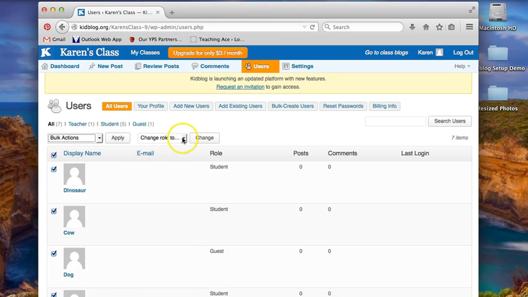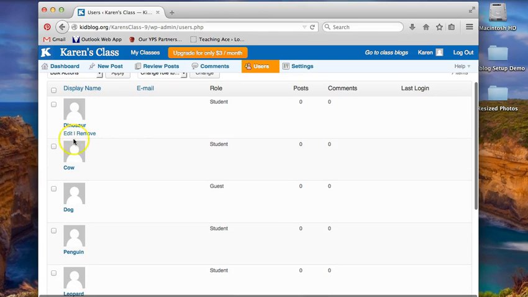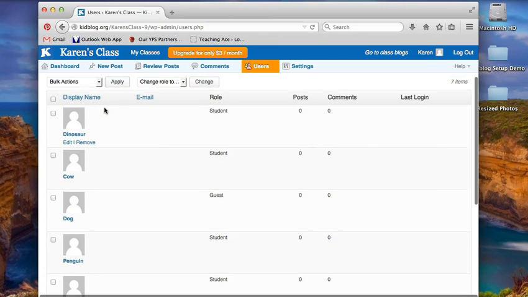Or if you wanted to click on everyone and change them all to guests, you could. So that select option gives you that. But right here, what I would recommend before you launch this with your class is to get their pictures in there for them. That's going to really help your kids to connect with their blog and see themselves as the owner of their blog. Okay, so this is how you do that.